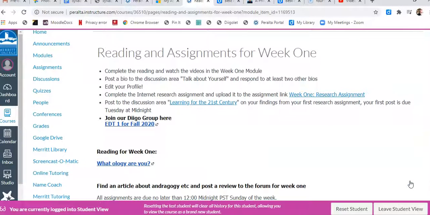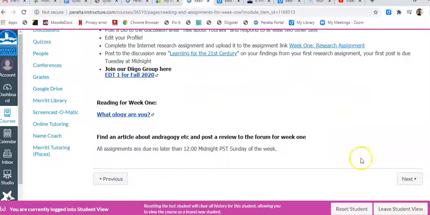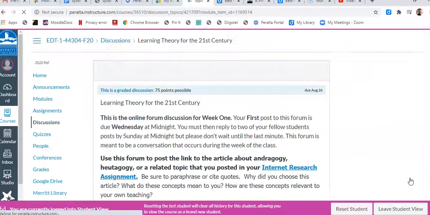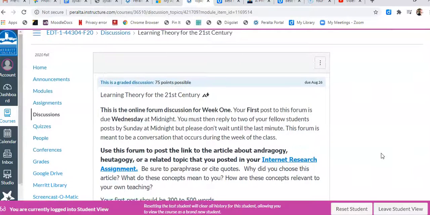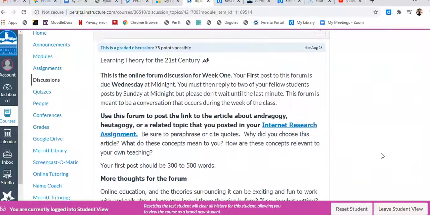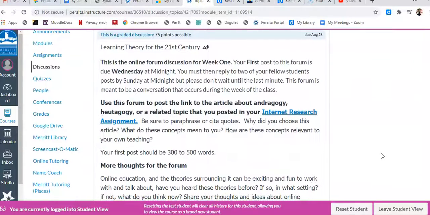Alright, so here's the reading and assignments for the week. You might notice that there is a Diigo group here. I'll explain more about that in a moment. So, this is our first actual forum for the class. We have a forum every week. This one is about all the stuff we've been talking about this week. So here is the forum prompt.